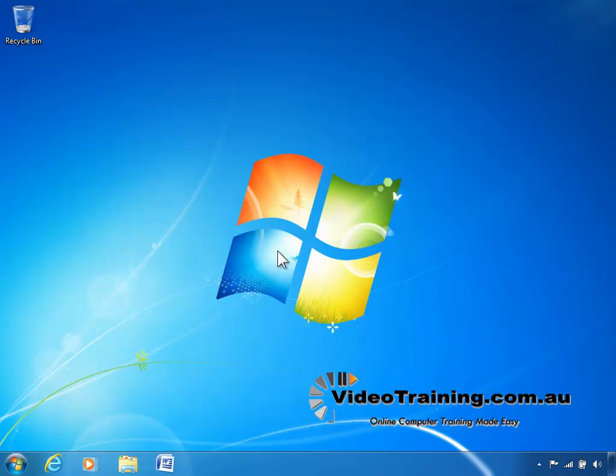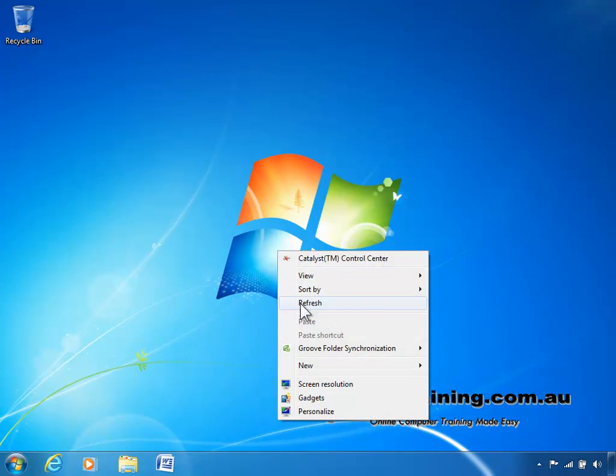Now we're going to look at how to customize Windows 7, such as changing the background picture or maybe setting up a screensaver, for example. So to do this, we right-click on the desktop, then we come down and select Personalize.